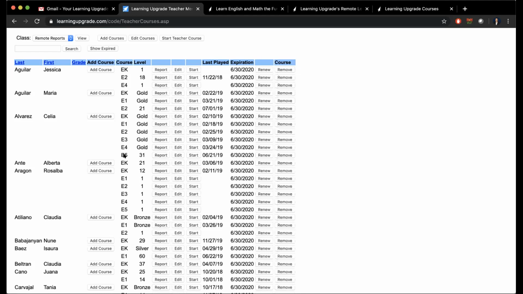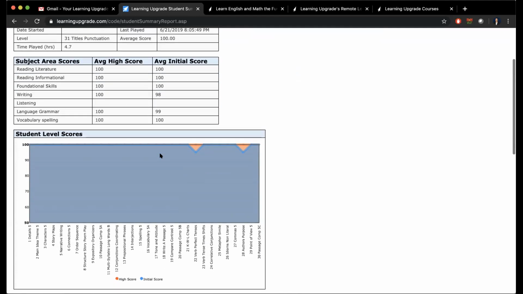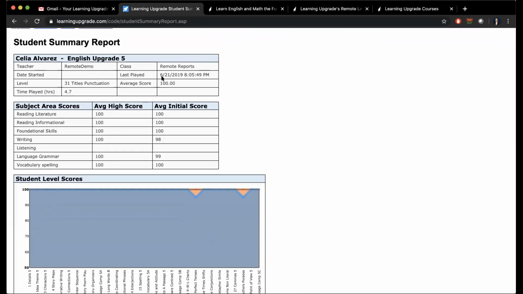So this one here, let's say English 5, they're on 31. I saw some things in the student monitor where they were playing things multiple times, maybe had a red that was a low score. Let's click on that individual report. So we'll see the individual report. This learner is actually performing really well, but you're going to get subject area scores that'll let you see how they're doing on all the different content areas. Things like last played, total number of times, so they've spent 4.7 hours, their current level.